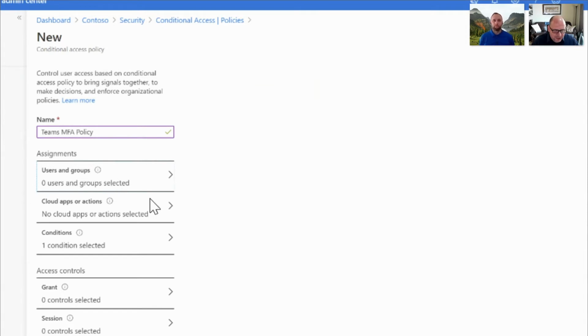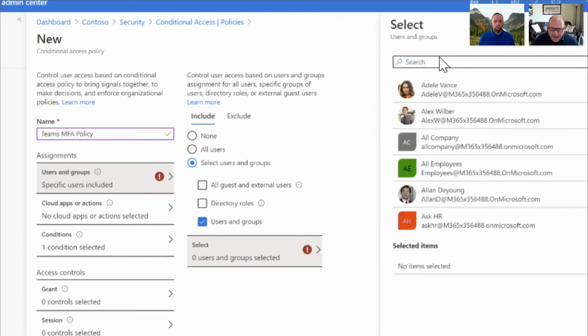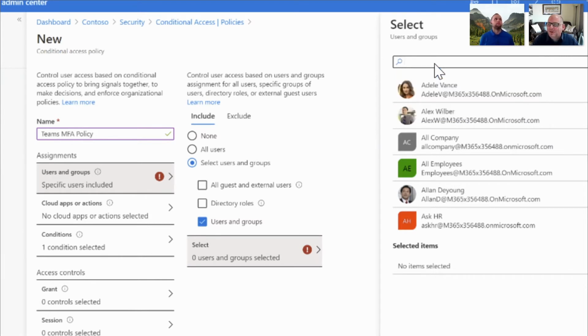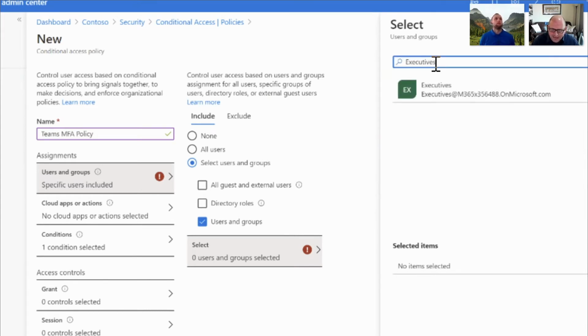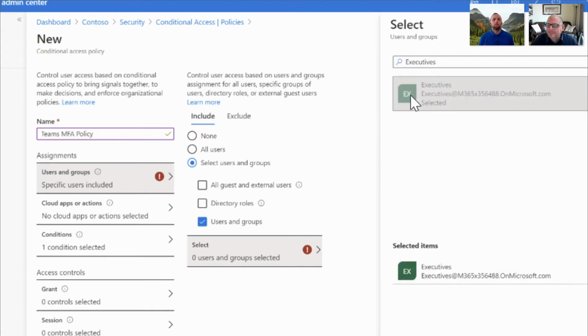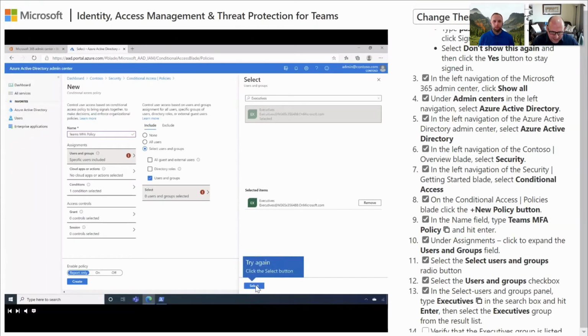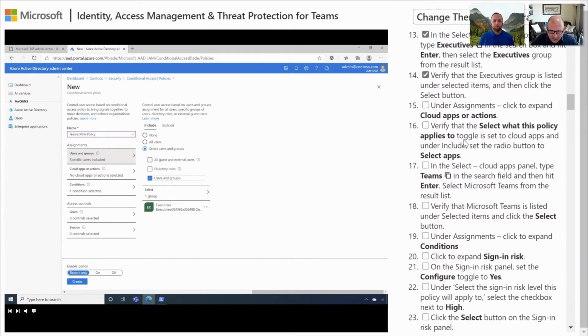The first thing we need to do is users and groups. And we want to select a specific set of users and groups. So I'm going to select users and groups. Click that. And over here, we're going to do this for our executives because those are the ones that do like to use those non-compliant devices. Executives. And when I do that, see the executives do pop up. And we zoom back out. Looks like I need to do next. And as you can see, I'm following the instructions here. We got a few more here.